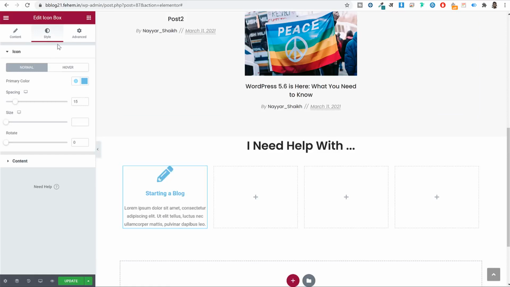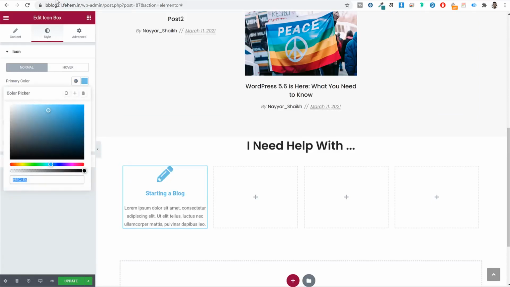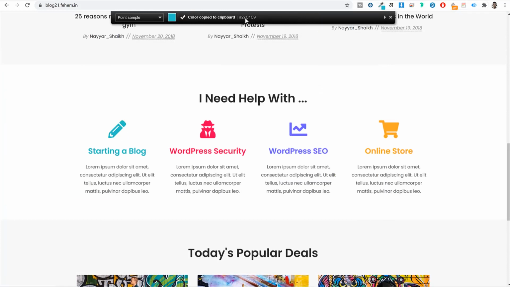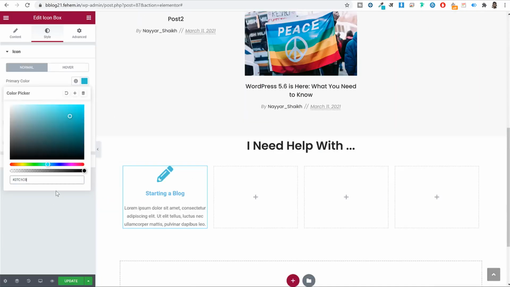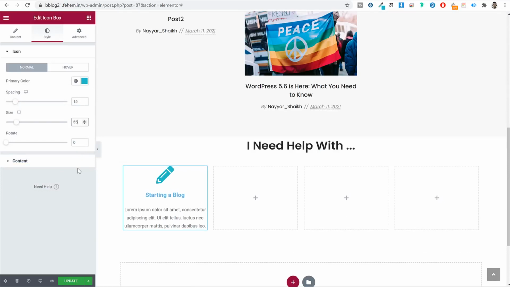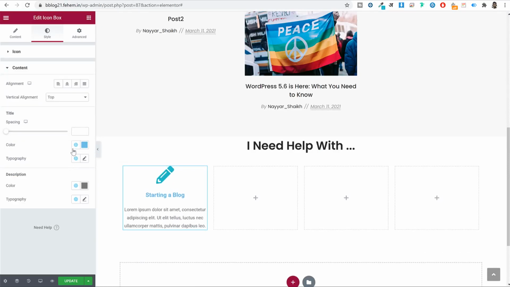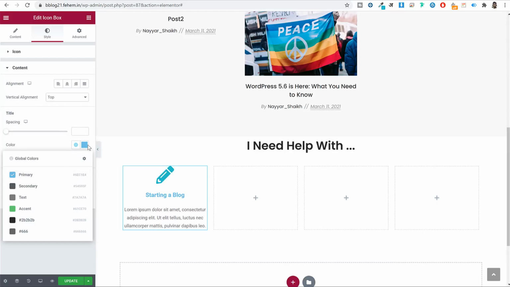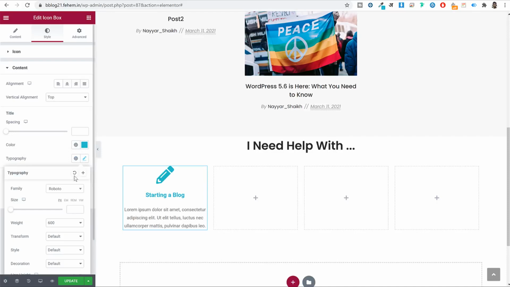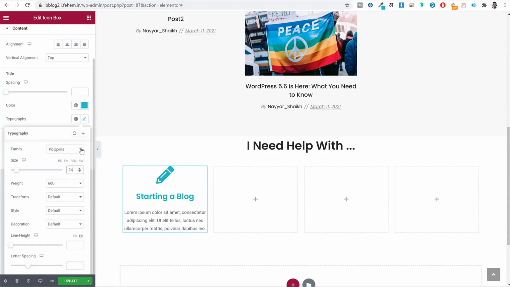Now I can go to style, and first of all, let's change the color. If you want this color, you can have this color. This is 27C1C9. Okay. You can paste in the color, change the size to 55, a little bit bigger. And under content, for the title color also, I want to change this to the same color, 27C1C9. Change the typography to Poppins. Size will be 24, and rest everything looks good.